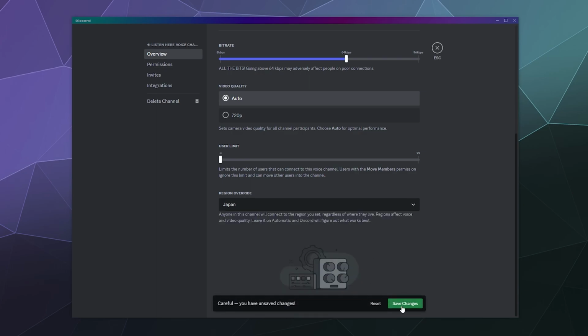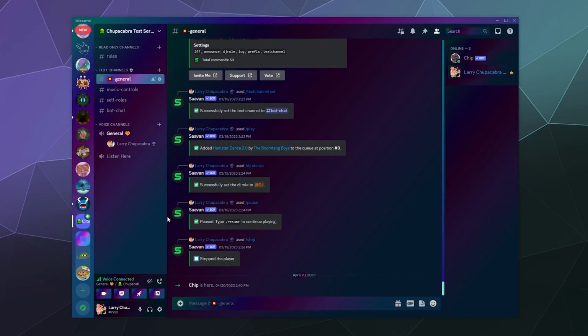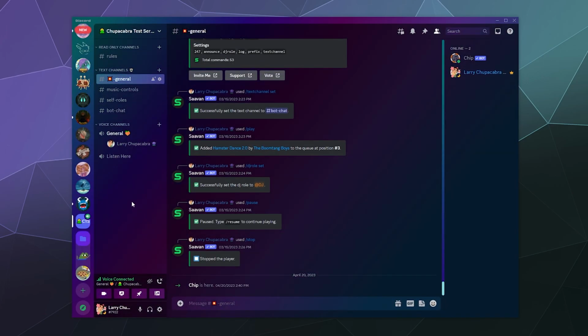You can set this one to Japan, while the one that I'm currently in is set to the United States. And then when you exit, it'll automatically make that change for you. Although sometimes as it's changing regions, it might disconnect everybody from the voice chat channel briefly and automatically reconnect them.